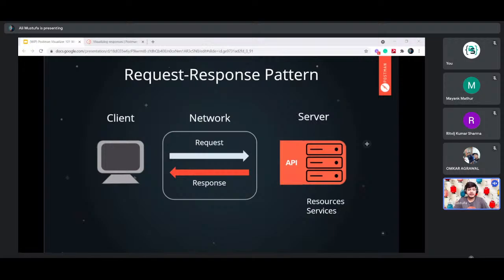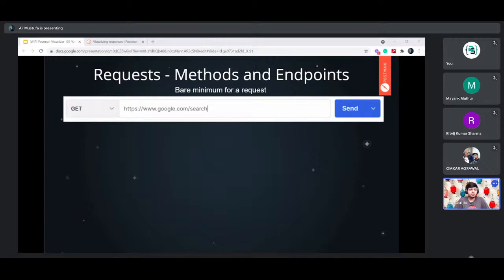It could be an HTTP protocol. It could be an HTTPS protocol. It could be a socket protocol, or something else. So it could be WebSockets. It could be any other protocol which you're using to interact between the client and the server, okay? So when we talk about visualization, we don't really care how the information comes back to us. As far as it is in XML, JSON, or any other format which we support, we can visualize that using Postman Visualizer, okay?